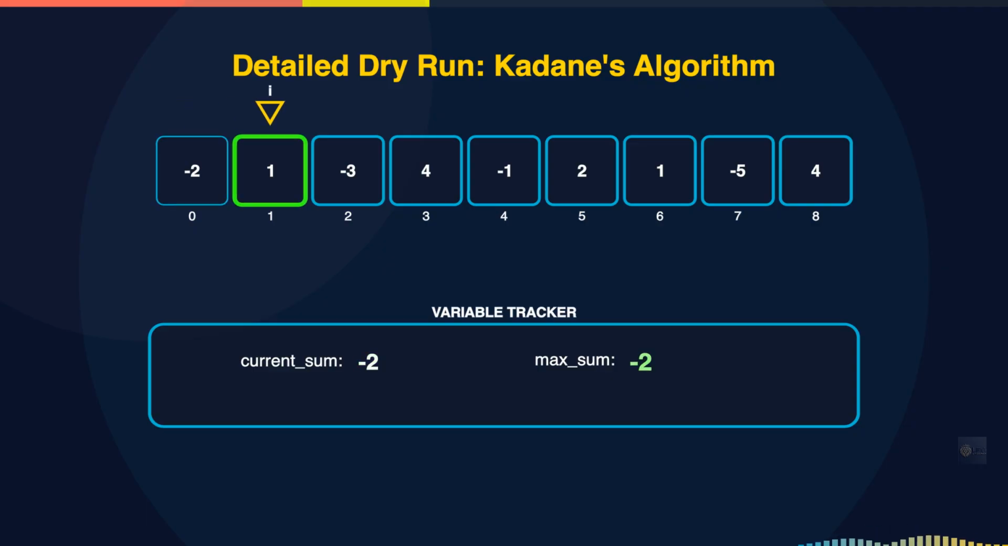Moving to index 1, the value is 1. Should we add 1 to -2? That gives us -1. Or should we just start fresh with 1? Obviously, 1 is better than -1. So we reset our streak. Our max sum updates to 1.